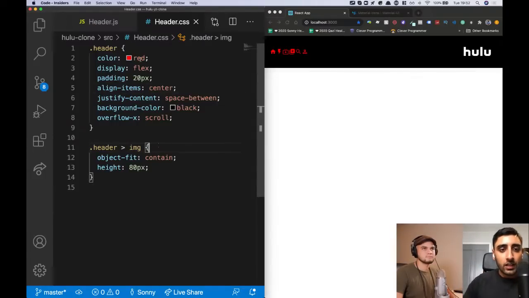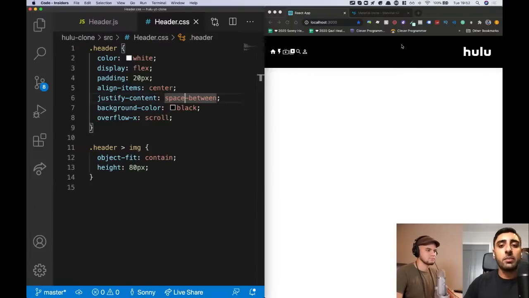So let's change the color of those icons to white, so it starts to look a bit nicer. We're not going to keep this as a black background, but it's purely for visibility, so we can actually see what's going on. Nice. So now let's go ahead and style those icons.